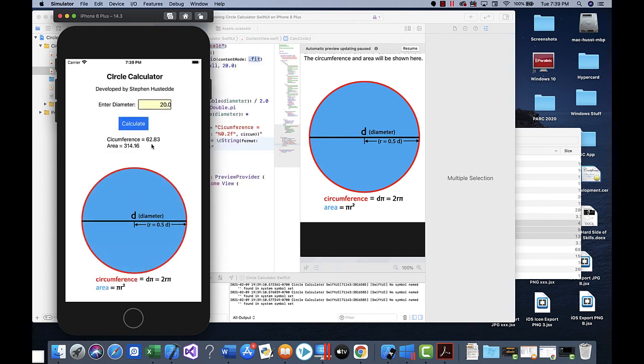And now I'm getting circumference is 62.83. That'd be about right. 20 times 3.14. And the area, radius is 10. Squared is 100. 100 times 3.14 is going to give me 314.16. So our project is working, same as we did before, but this time we did it with SwiftUI rather than Storyboard.